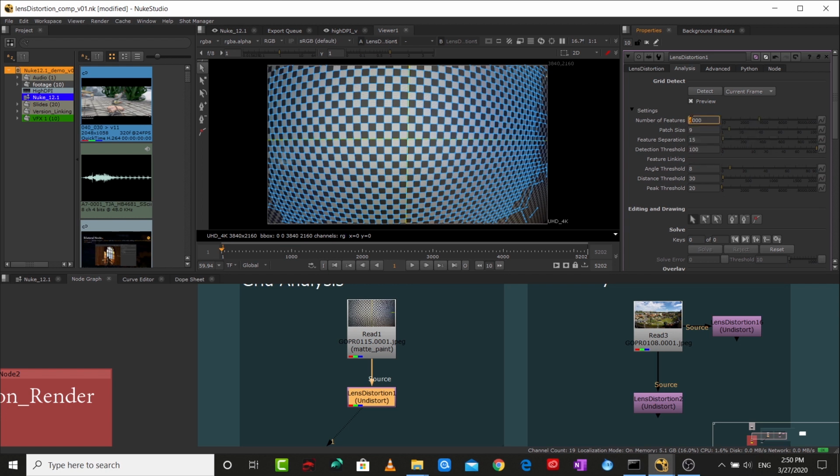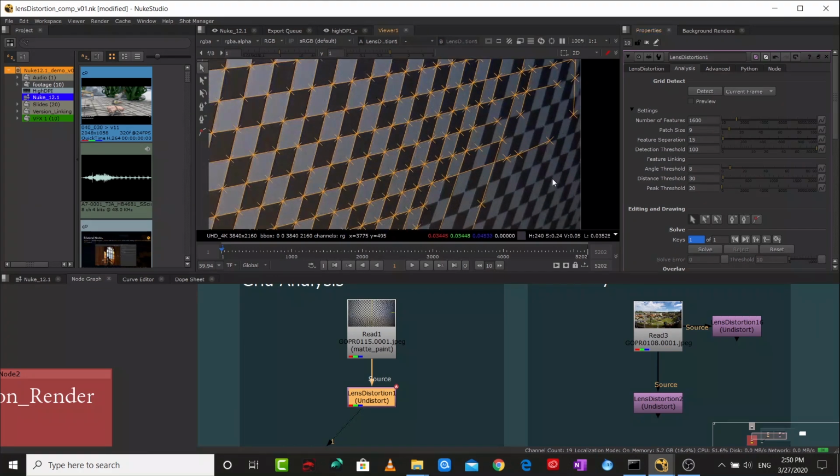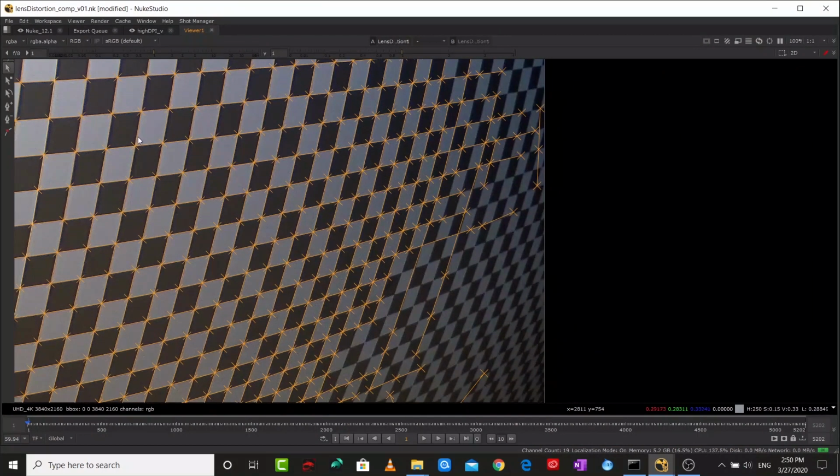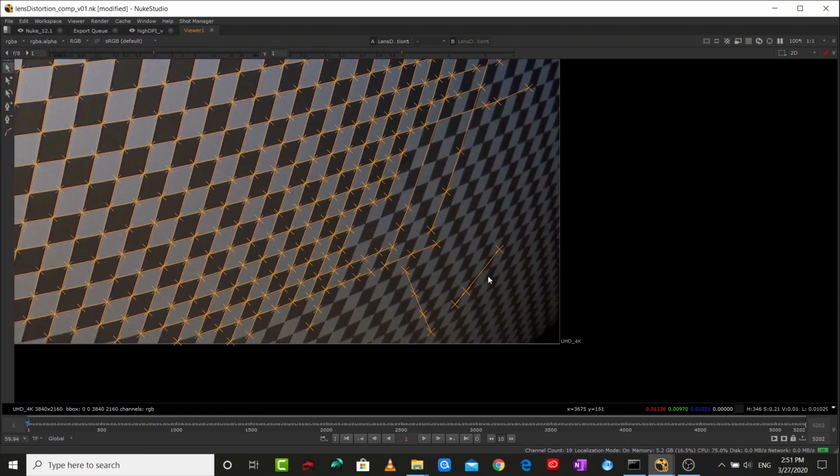Usually I mouse over and scroll down to the sweep point, which is not too many and not too few points for calculation. So 1600 is good for this case. And we can hit detect. Now you'll notice that all the lines change color from blue to yellow, which means now you can go to the viewer and start editing those lines, or add some lines as you wish. You can even delete some of the lines you don't like.